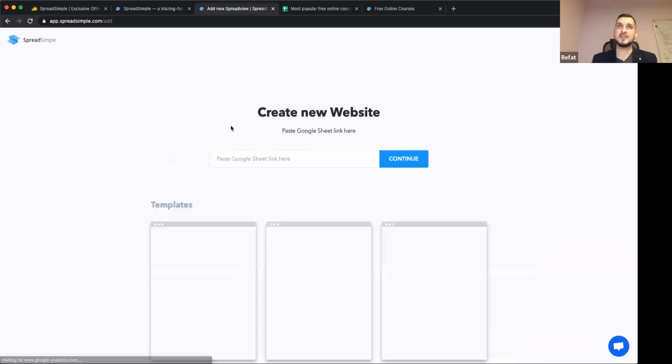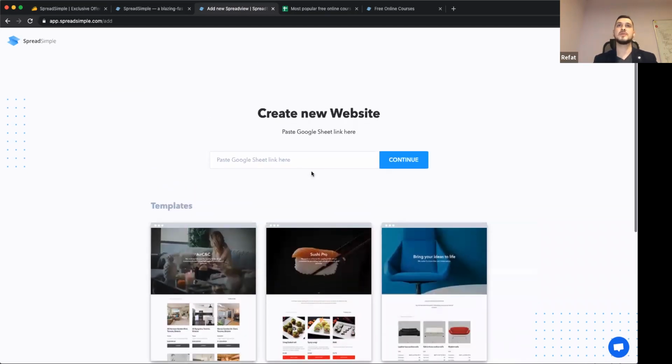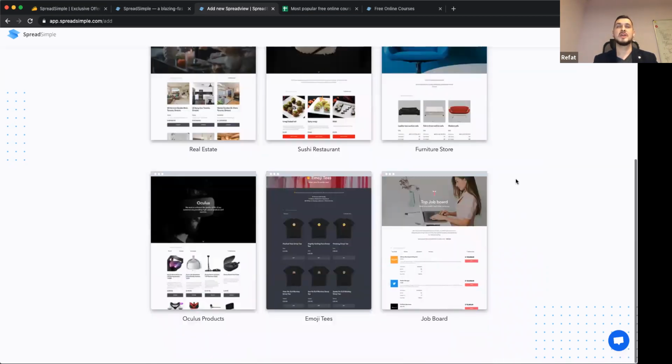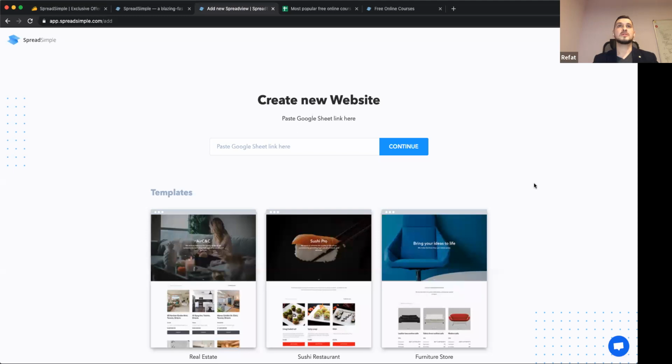When you create a new website, you actually have 2 main ways to do that. You can create it from an existing link or pick one of those templates. The Google Sheet link is great when you already have some inventory. For instance, you created a Google Sheet previously and you already have some columns like product title, price, etc. And you can start with it, and SpreadSimple will try to guess which column is for which element, and you can change this mapping a bit later.